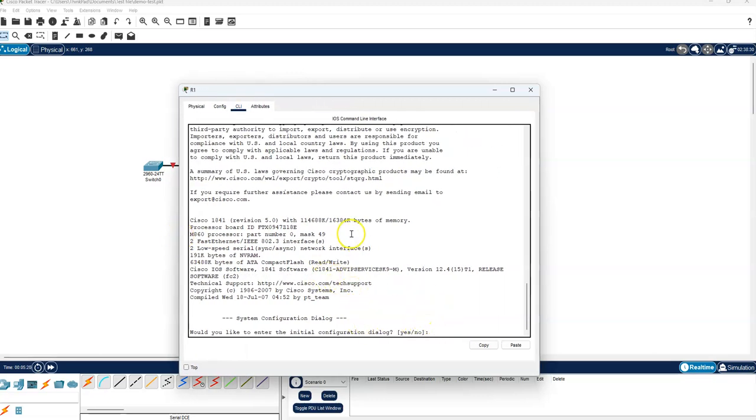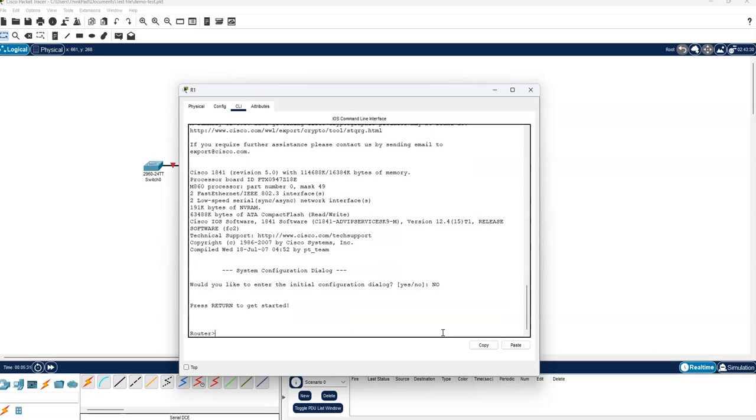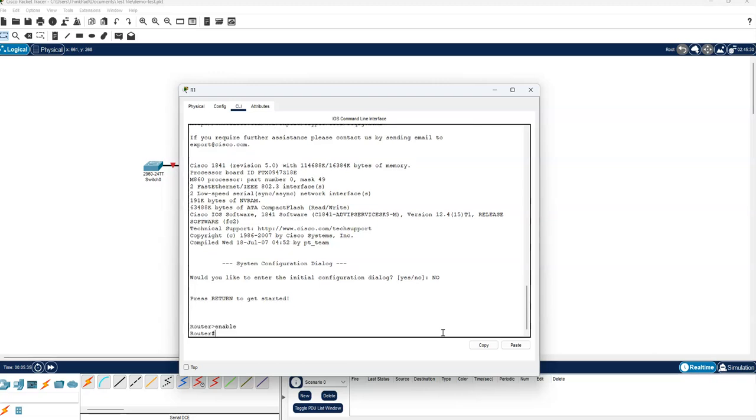When you boot the machine the first time, it loads the OS and then it takes you to the initial configuration dialog. We don't want to go through that. We say no. And after that, we can name the router. So we say enable to change the enable mode. We will explain this in the class.